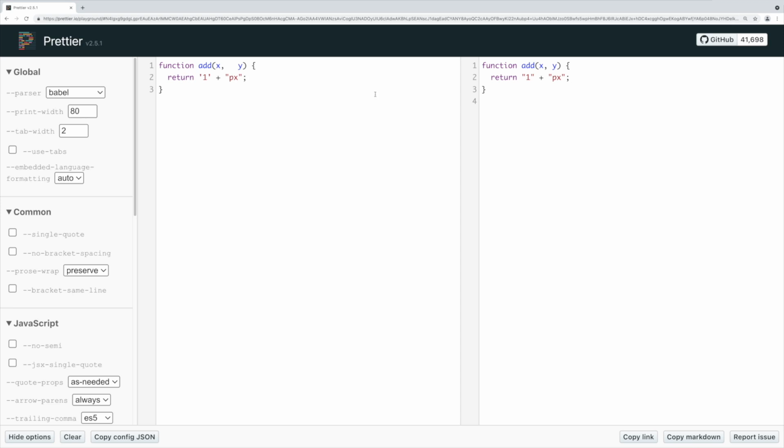And then if we look on the left-hand side here, we actually have some changes that we can make to what the output is going to look like. So for example, we could change this to use single quotes instead of double quotes. And now you can see we have single quotes, not double quotes. We could also say that we don't want semicolons and it will remove the semicolon instead of adding a semicolon. We can also change the size of tabs.